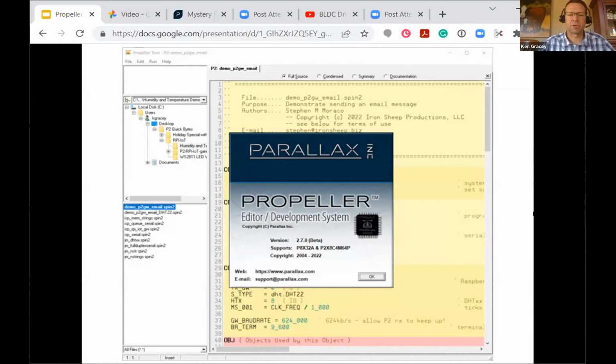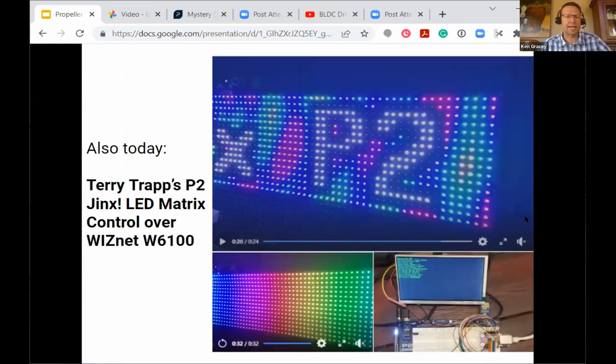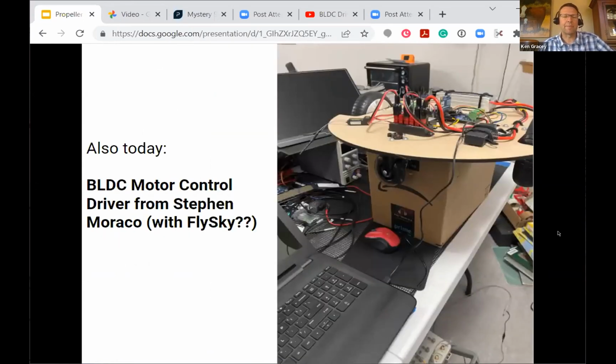And Chip's going to talk more about the debugging stuff. So pause on that. So Terry's going to show first what he's been doing with this LED display. He's been working 3 months, every single night. So we'll look at that.